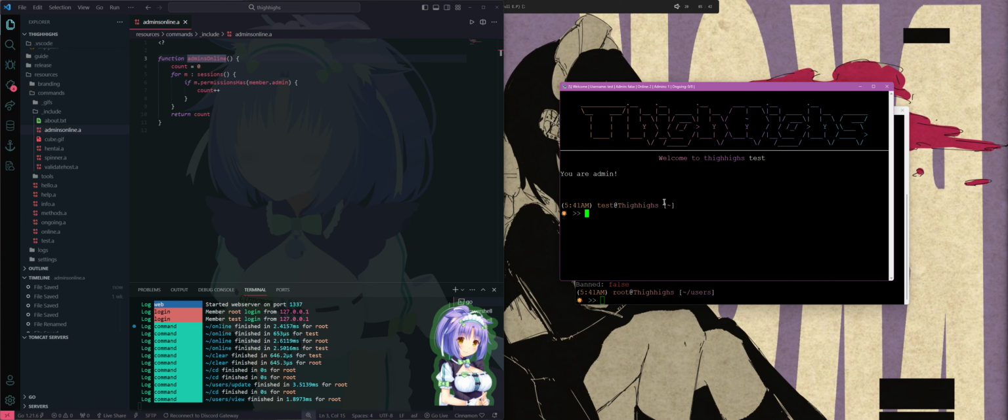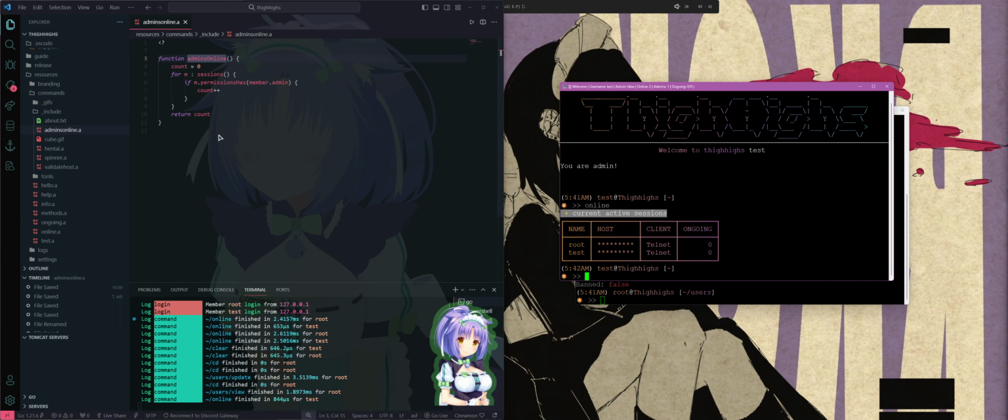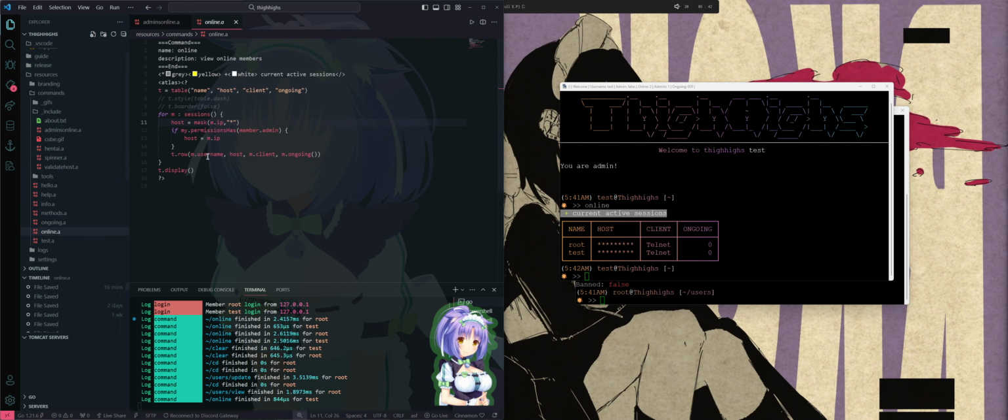So yeah, there's that. If I do online now, it will be censored. That's the whole point that I was trying to get across a second ago, of the editor, being able to edit your commands and not have them hard-coded. As you can see, the host is masked, and it will only be unmasked if you are admin. So you could obviously change that. You could even make this command so regular users cannot see who's online. Display whatever information about them, blah, blah, blah.